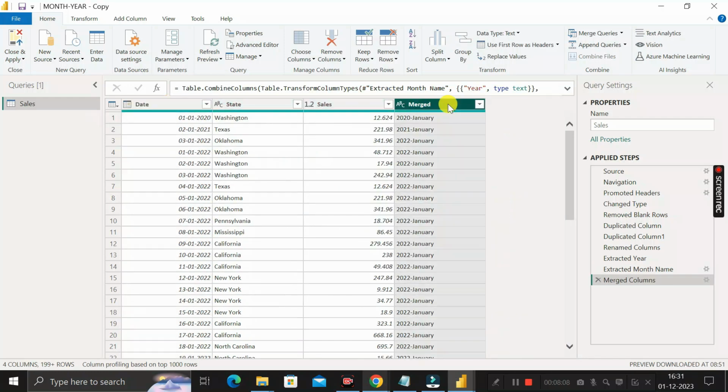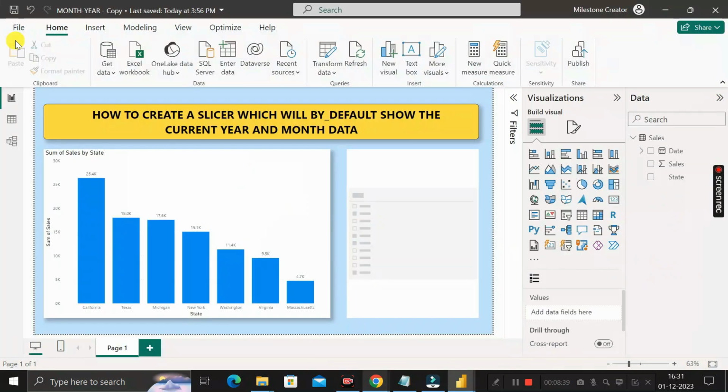And now here you can see we have created one merged column by taking the help of year and month column, correct? And the name is merged. All right, or we can rename it as year_month, then click enter. Okay, then click on this Close and Apply tab. All right, and then it will take you to the Power BI Desktop environment.